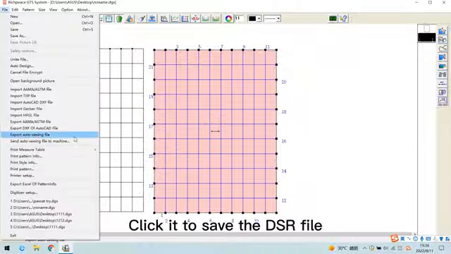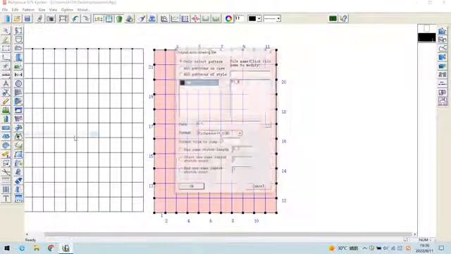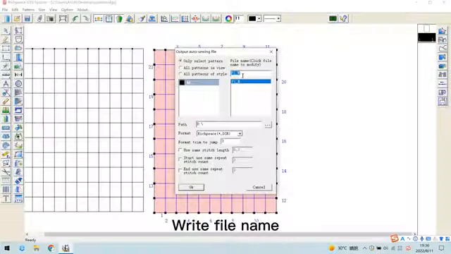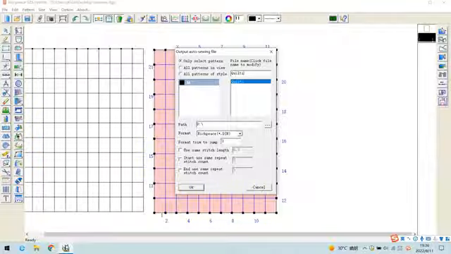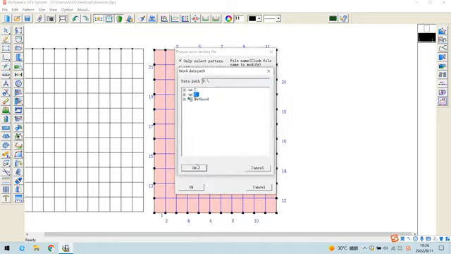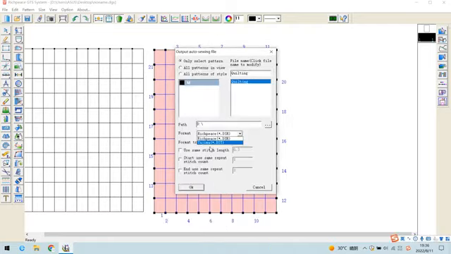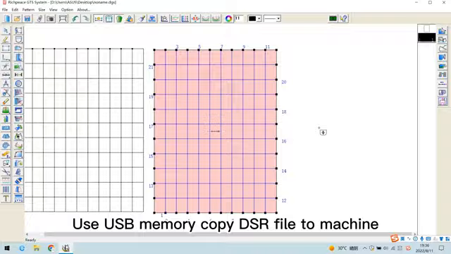Click it to save the DSR file. Write the file name. Set the path and format. Use a USB memory stick to copy the DSR file to the machine.